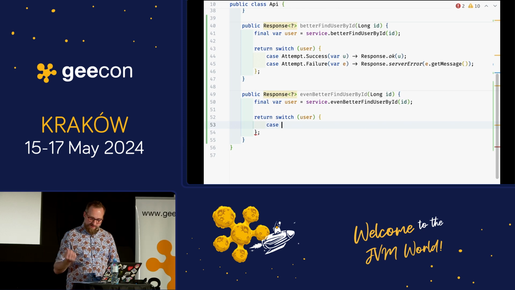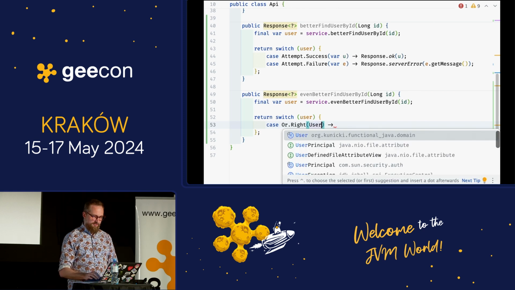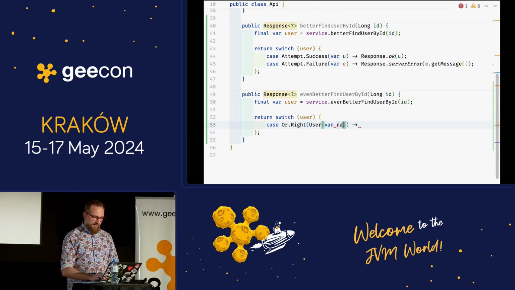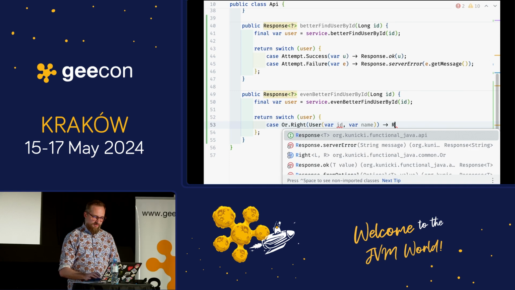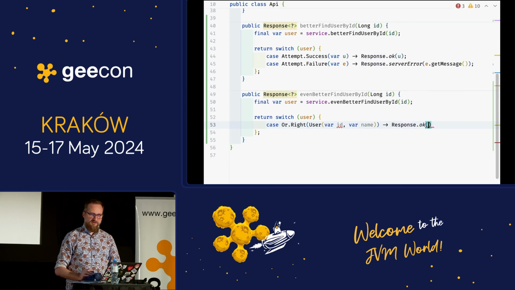So the first match that we are going to do is the right variant. For right, we are going to take the user. And the user has a name. It has an ID. So it has an ID and a name. And let's say that in this case, the response that we want to return would be just the username. So we are only interested in the name. So this would look something like that.